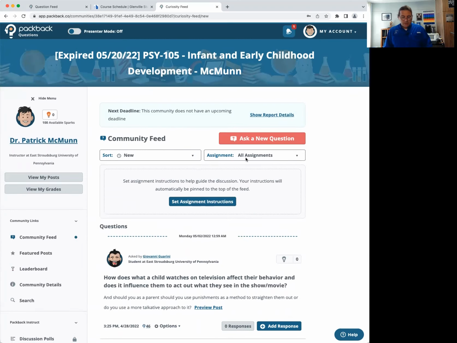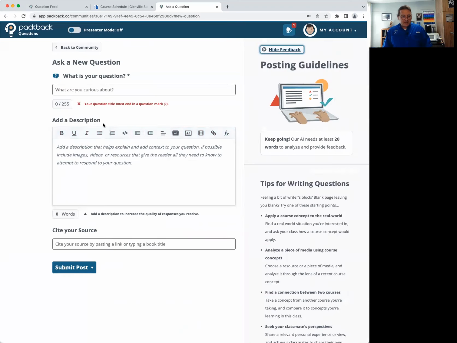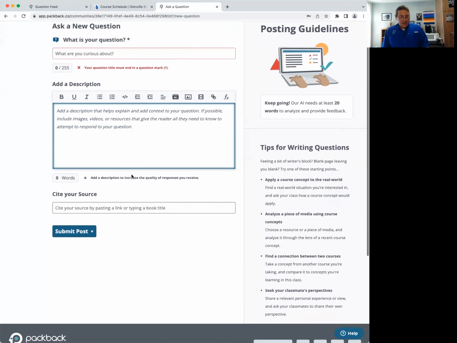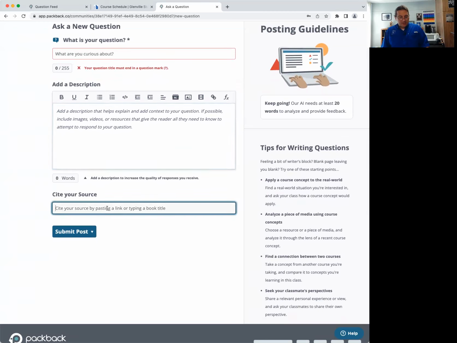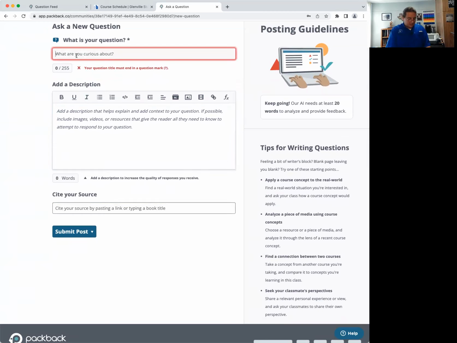When you get to your home screen, you'll start off by just asking a question, very similar to what I had asked. These are the three boxes you'll fill out. If you'll notice, for example, if I say, what color is the sky? You'll see down here off to the right-hand side, it says keep going. We need at least 20 words to analyze and provide your feedback.